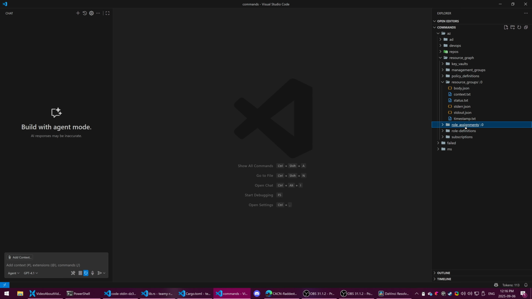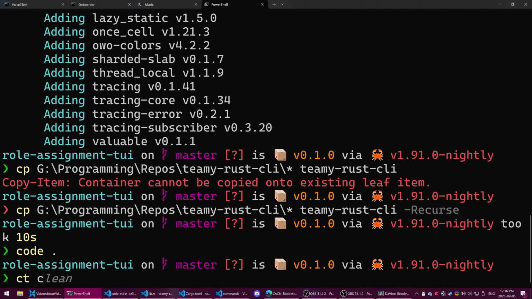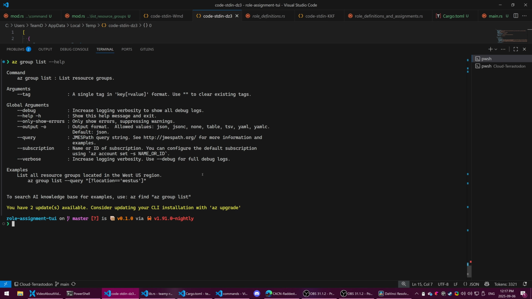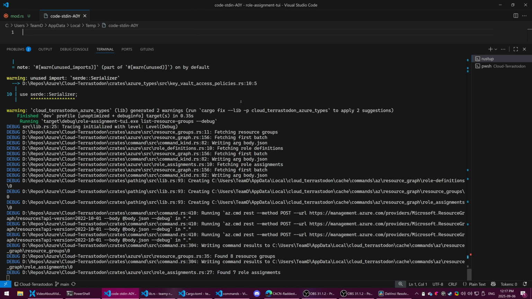So we can surgically delete that cache entry, or we can just run ct clean and that will wipe the cache. So next time we run our program, it will refetch the missing information.